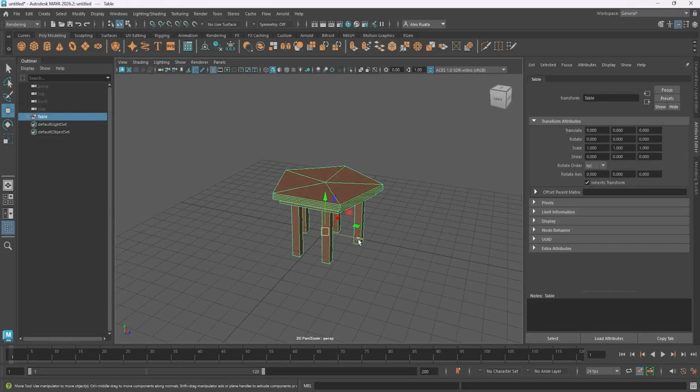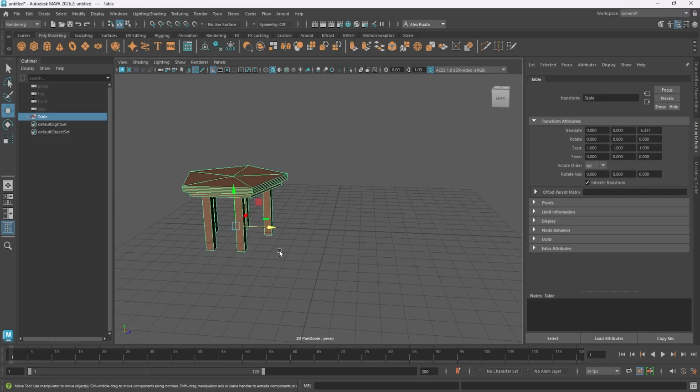Let's go ahead and move this over. And now I'm going to make a chair.